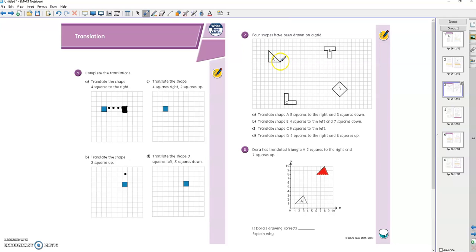So I usually just pick a point of that shape. So let's say that one, and then it says move 5 to the right and 3 down. So that'd be 1, 2, 3, 4, 5, and then 3 down. So that's 1, 2, 3. So that's where my point is. So then I just draw the rest of the shape. So it's 3 across, 3 up, and then just join them like that, but perhaps use a ruler. And that's where the shape has been translated to. So then you can try it with B, C, and D.